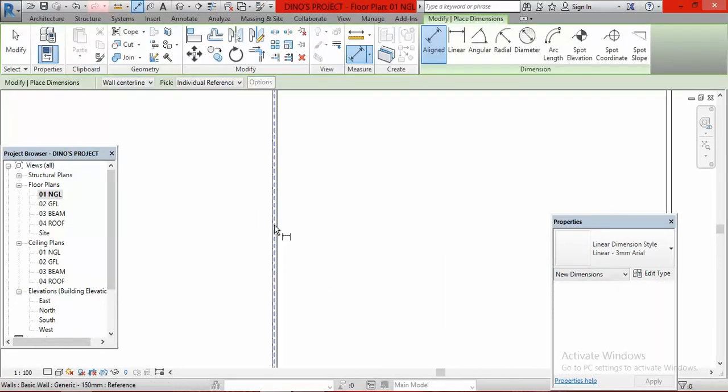Now I want to dimension the out to out, but it is not allowing me. Why do you know that it's not allowing me? You can see the dotted line in the middle. If I make the mistake of clicking now, it will snap or magnet at that middle. It will only give me center to center dimension, but I don't want center to center. I want to dimension the faces of the wall, either the inner face or the outer face.